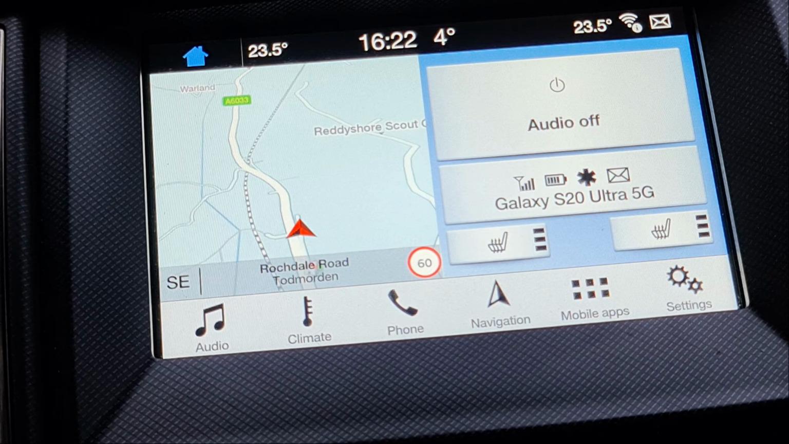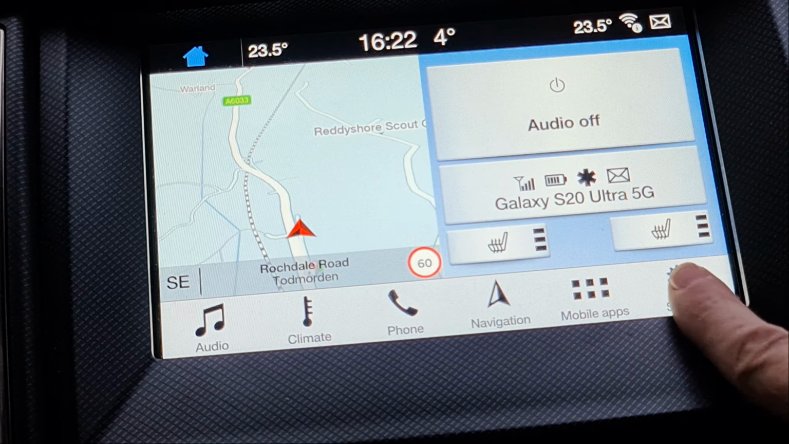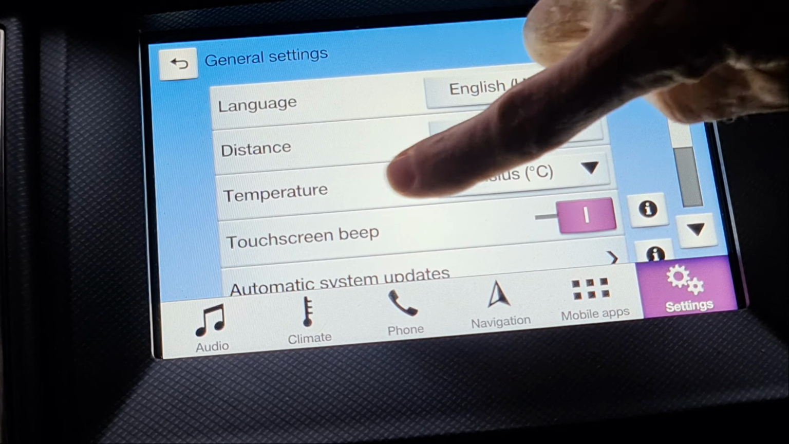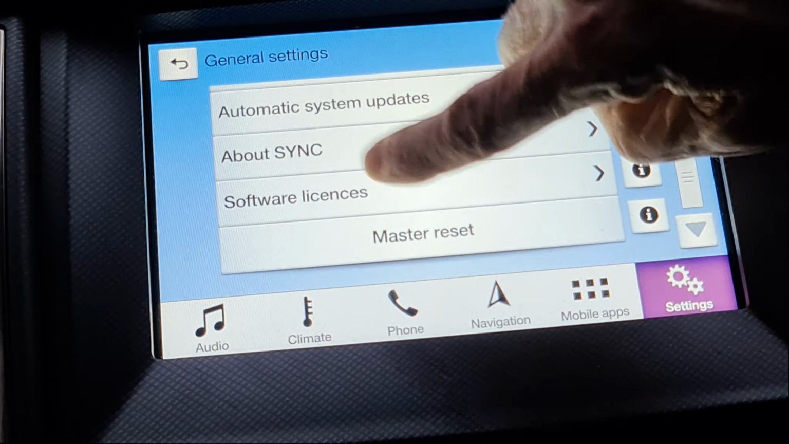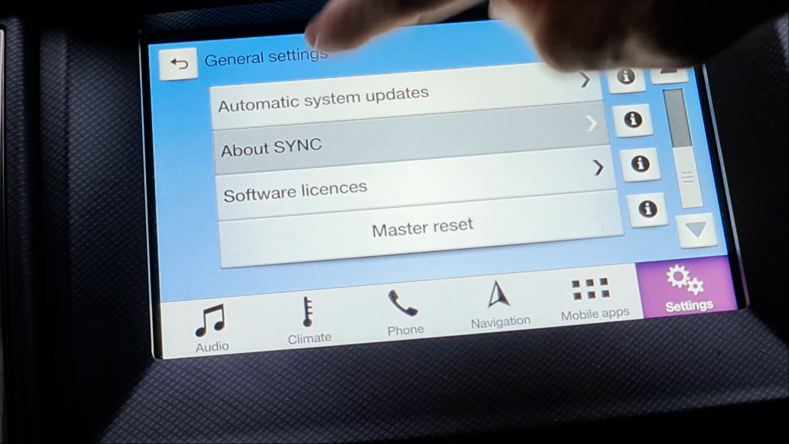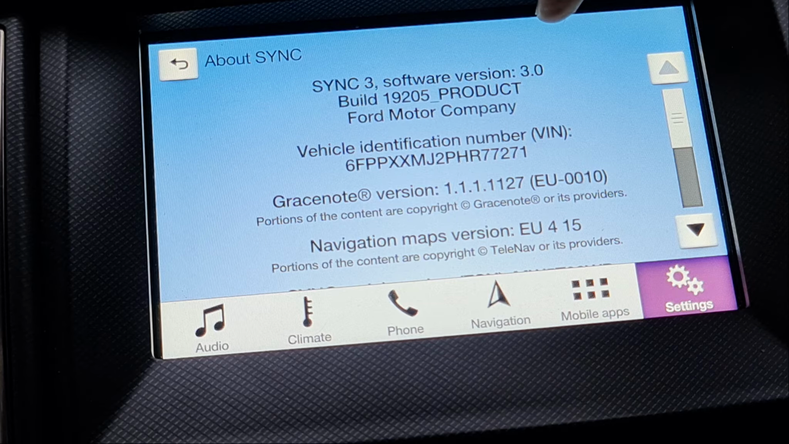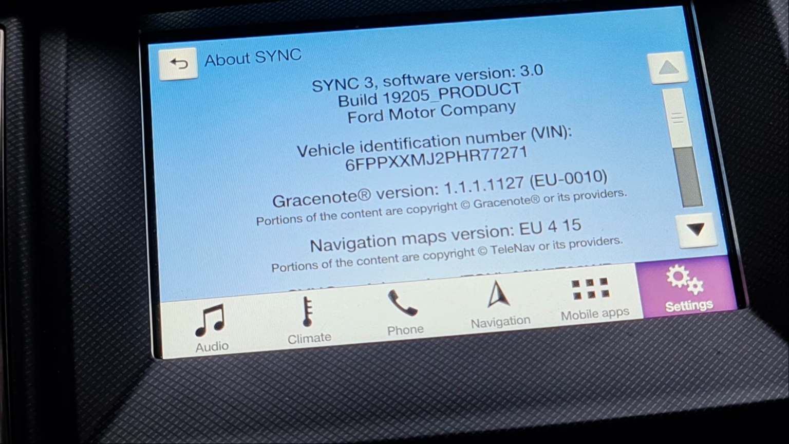So before we do the update, we'll just have a look at the screens and just see if there's going to be any change. So if we go into settings first, and then into general, and we scroll up, we can look at about sync, and it just tells us there that we're on Sync 3 obviously, and this is version 3, build 19205, so we're going to jump up quite a bit from that.